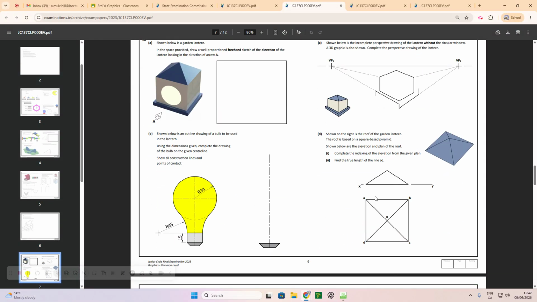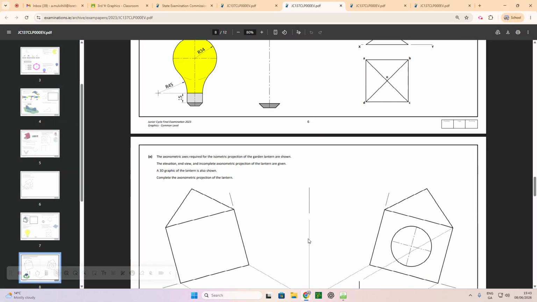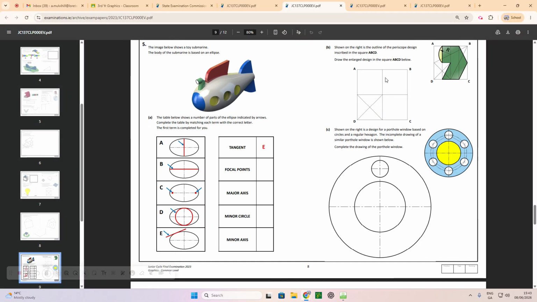Look here, another circle question, another indexing question with the true length part again. So OC this time, pointing to the right, rotate it to get it up here. That was perspective axonometric there. Nice little question there. A little bit of a polygon question, hexagon inside of a circle.